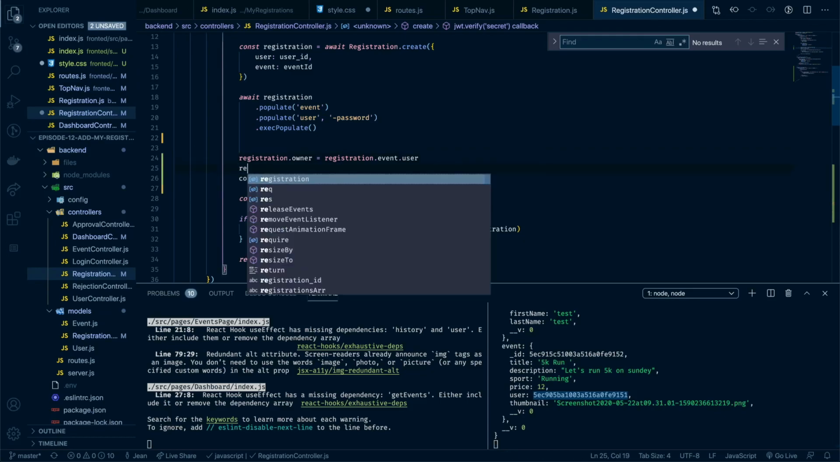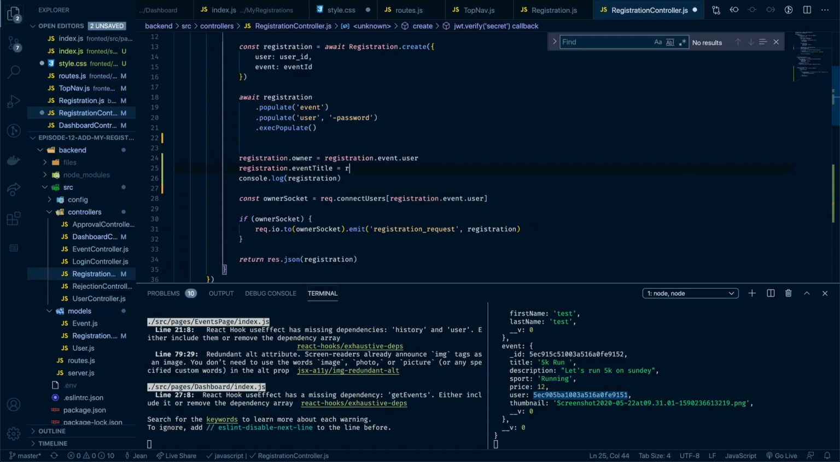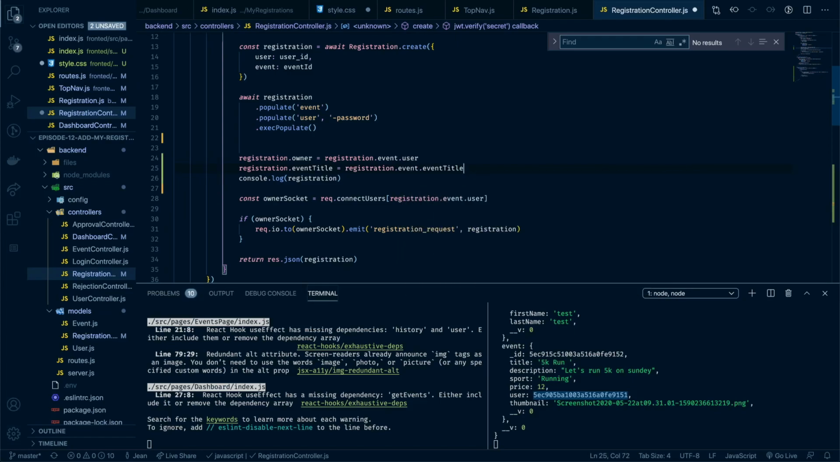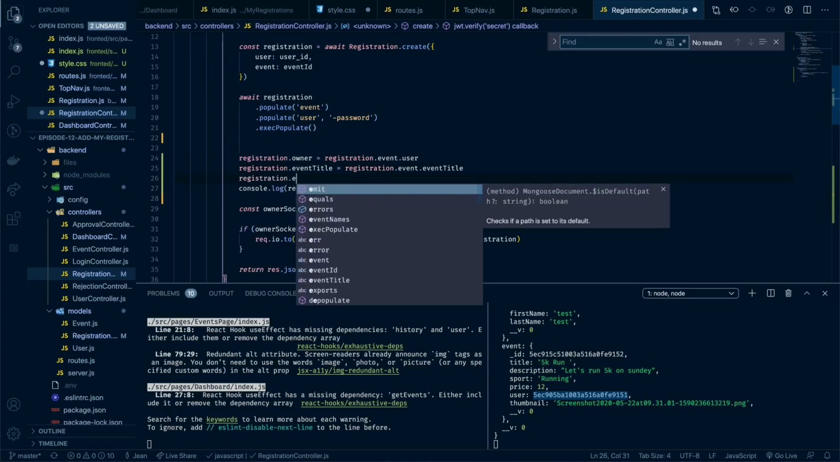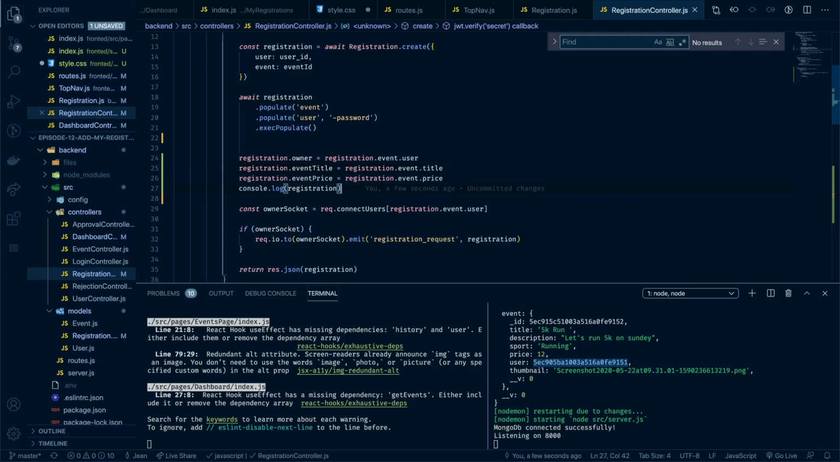We also want to get registration.event title. So the event title is going to be registration.event.title, like so. We want to get the registration.event price. This will be registration.event.price, like so. Not event price, that will be price. And not event title, that will be title. This is my autocomplete. Okay.